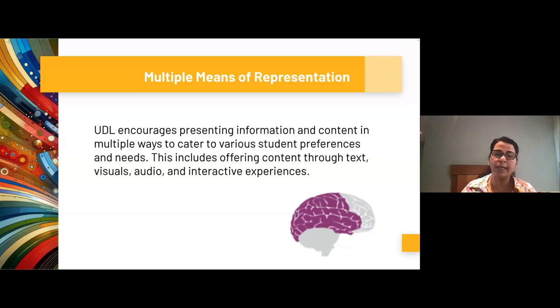So as you know, UDL is for inclusive education and is ensuring equal access. And by incorporating AI, we can amplify inclusivity through personalized learning and tailored learning experiences. So the first principle is multiple means of representation, which encourages presenting information, content, and instructional material in more than one way, through text, visual, audio, and interactive experiences.